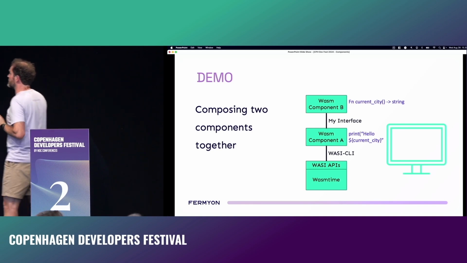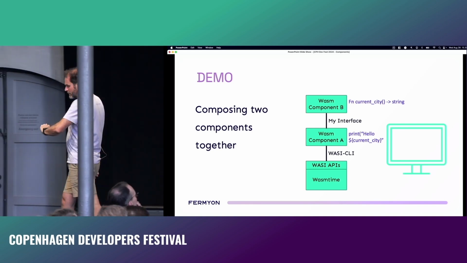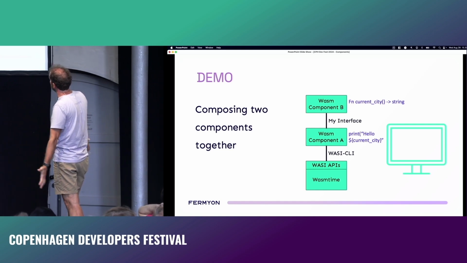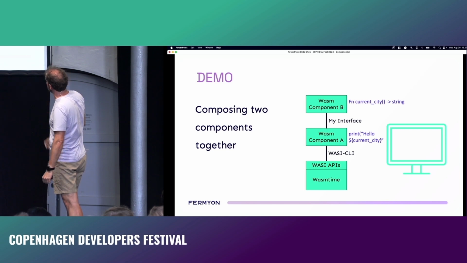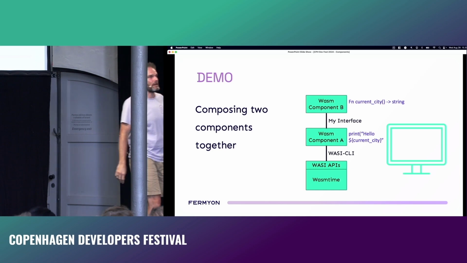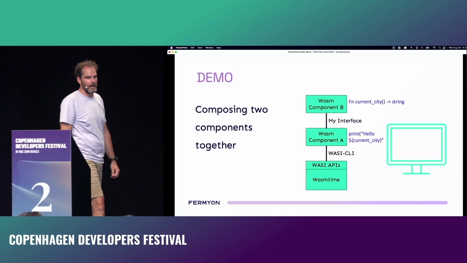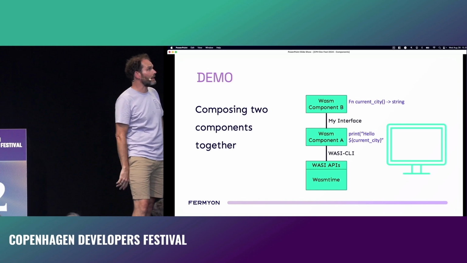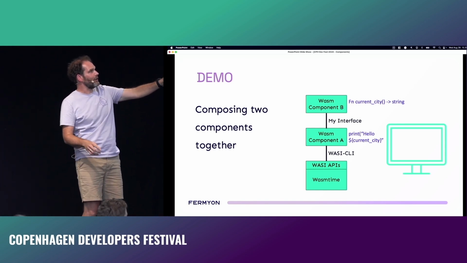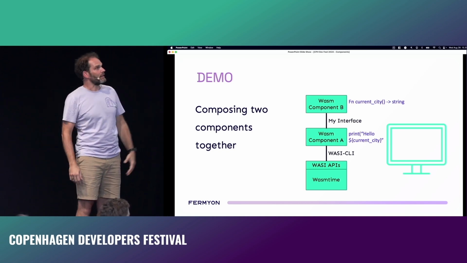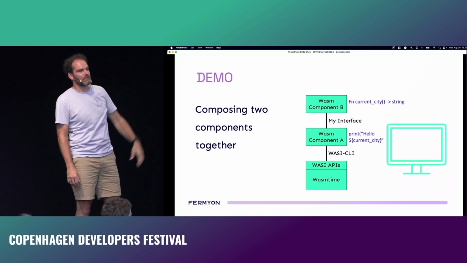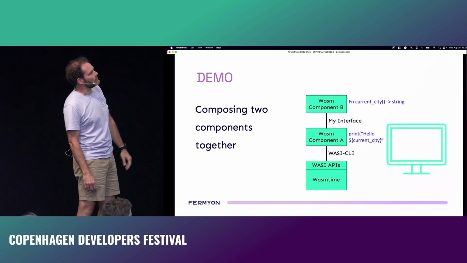Okay, let's try and do this in practice. I tried to create another stack diagram with some pseudocode. I don't even know what syntax or language it is, but I immediately see there's an error in the print statement. Again, we have the WASM runtime at the bottom. We have the standard WASI API where we use WASI CLI, so we call run and we expect to get something back on standard out. The first component basically implements the code saying print hello, and then I'm going to get the current city from somewhere. Now we're going to take that component and describe an interface so someone can implement a component that gives us the current city by implementing a current city function that returns a string.